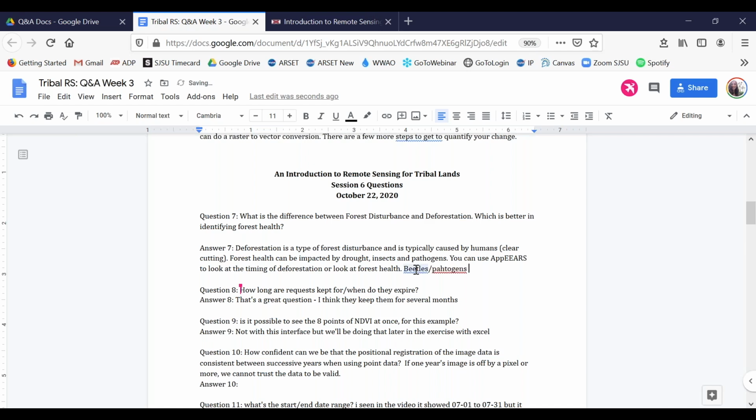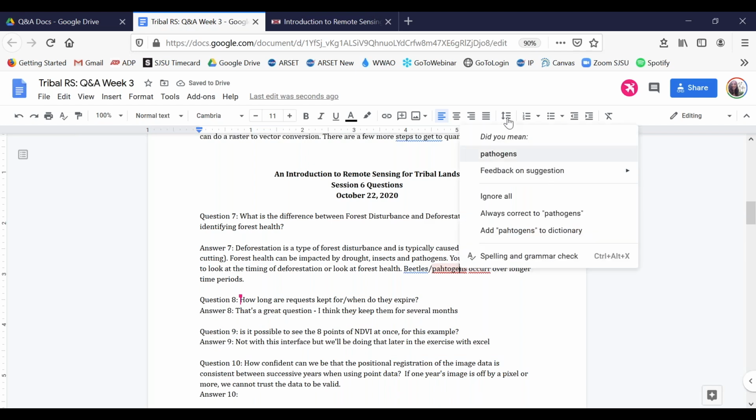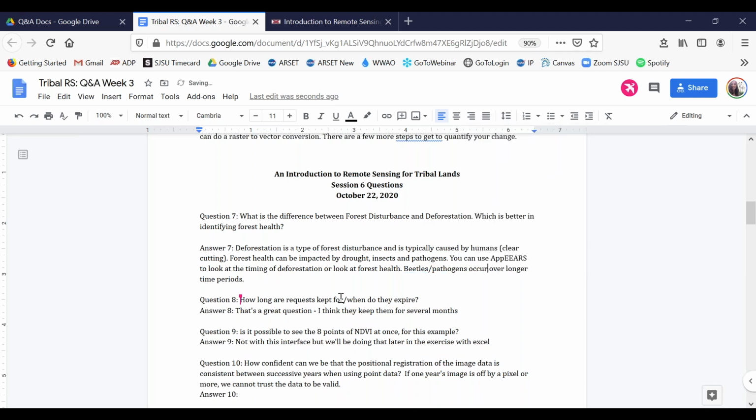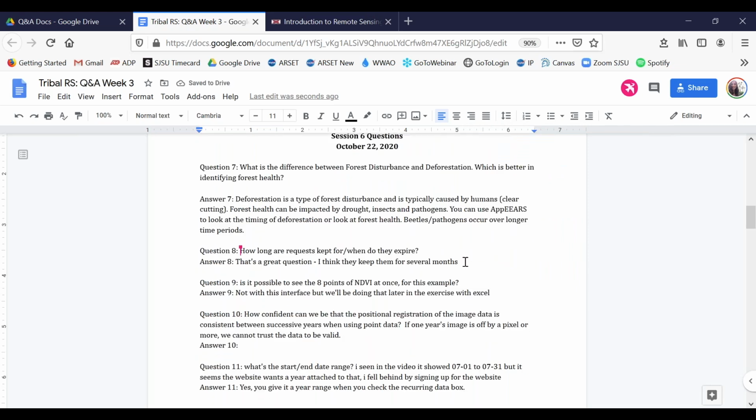So the next question is, how long are the AppEEARS requests kept for, and when do they expire? That's a really great question. Honestly, I don't think I've ever actually asked that question of the AppEEARS folks. I did notice that mine tend to hang around for several months.